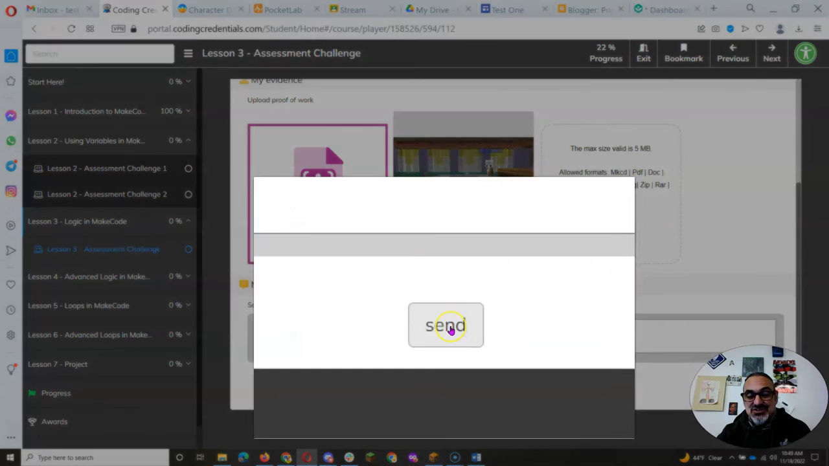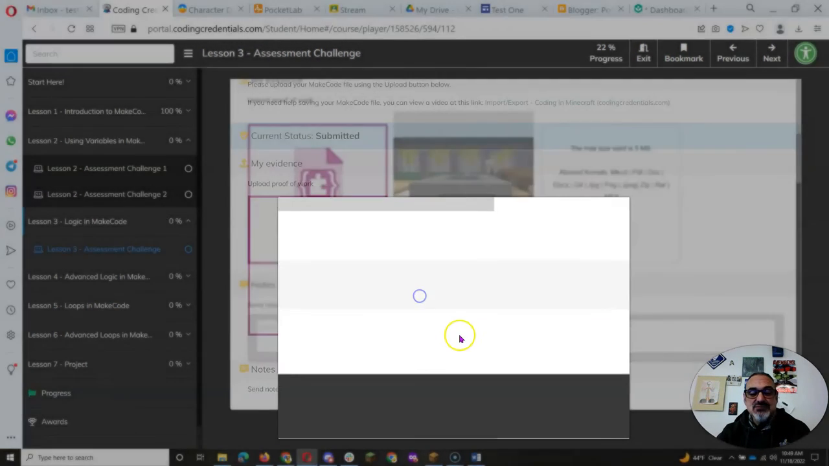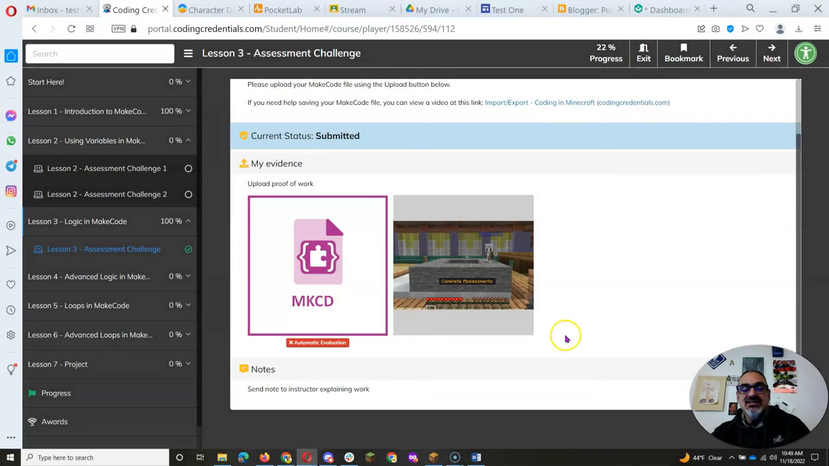But what's the last thing you need to do? Very important. Don't forget the send button. Boom. Now it's done and it's ready for me to check. And that's it. That's how you turn in work on the coding in Minecraft portal assignments.